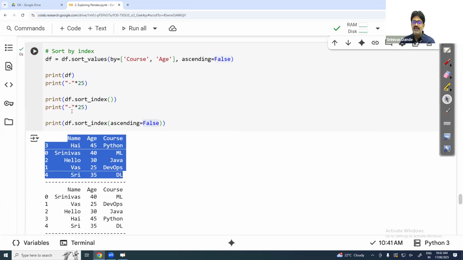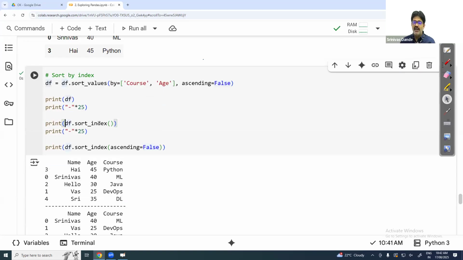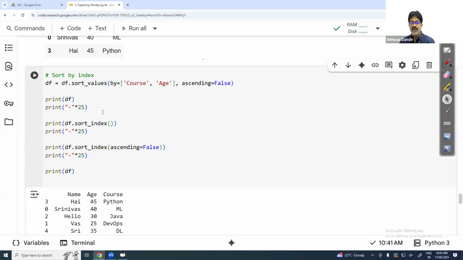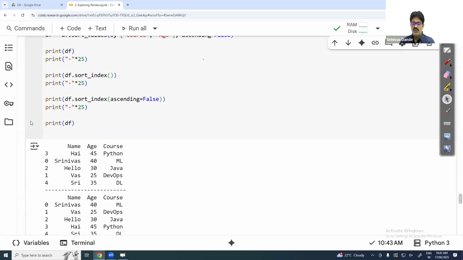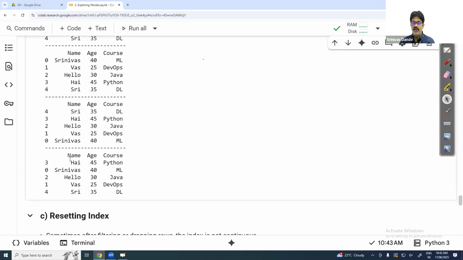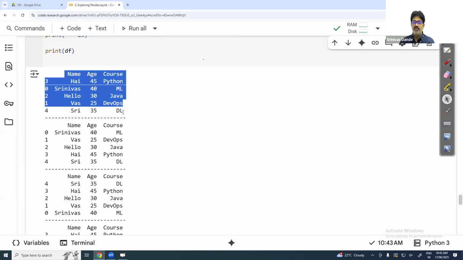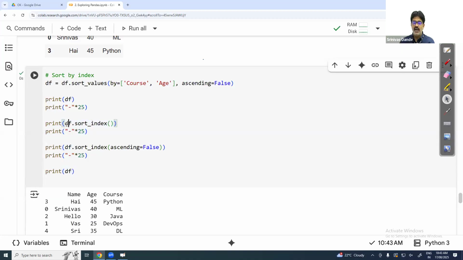It is only returning a data frame to you. Sort index will return a data frame. It won't change your original data frame. Your df remains the same. This sorts and returns, guys, it won't change. See, your original data frame remains the same or not? 3 0 2 1 4 is not changing your data frame. I sorted the output, it is creating a new data frame and returning it. That I am printing. This is creating a new data frame and returning it, sorted.